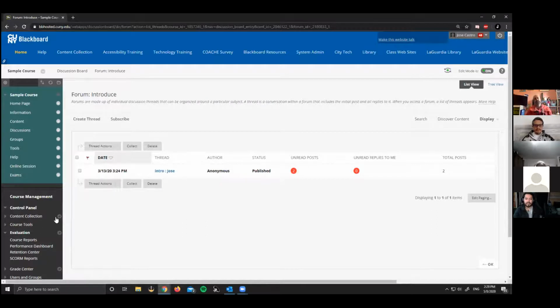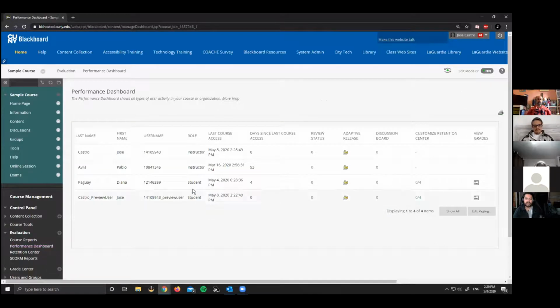So again, I went under the evaluation and I went to the performance dashboard. On the performance dashboard, you'll see the list of all students. Not only are they here, you'll see the last day they accessed, but also the number of participations they contributed to the discussion boards. And then you can click on the number here to see those responses as well.